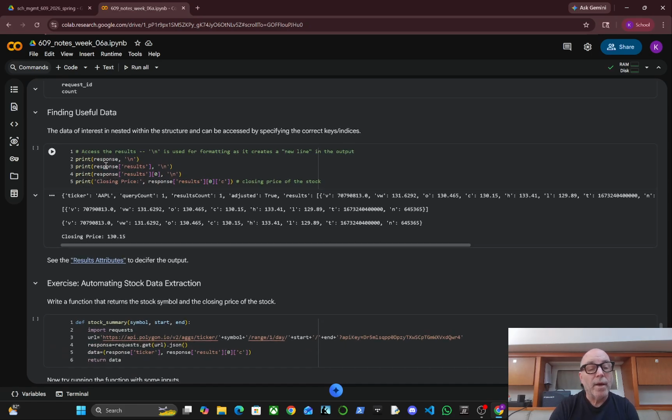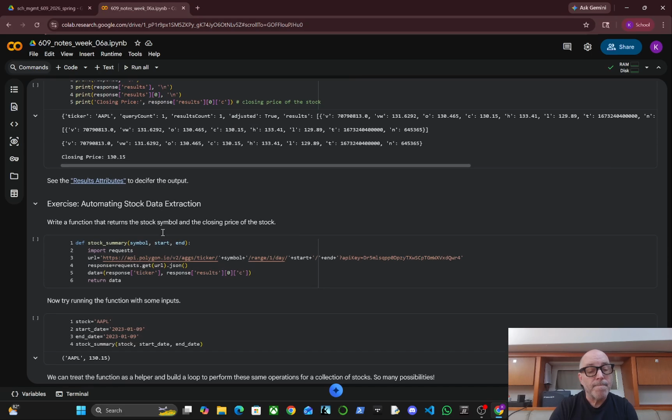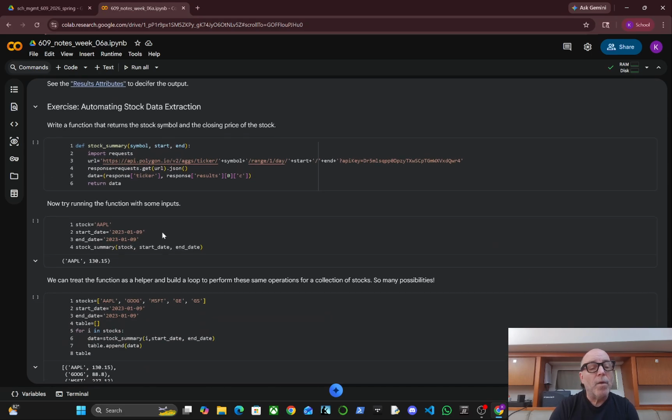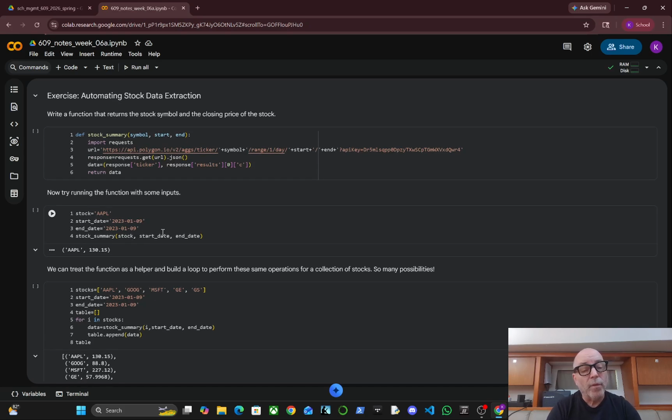Here I kind of break it down, right? Response. Here's the whole response. The whole response looks like a dictionary. The results piece of that has values, so it's the stock price at different times, right? So now, if we put the idea together that we put the ticker symbol, now we know this web page, the ticker symbol is part of the URL and tells us what ticker symbol we're going to receive data on.